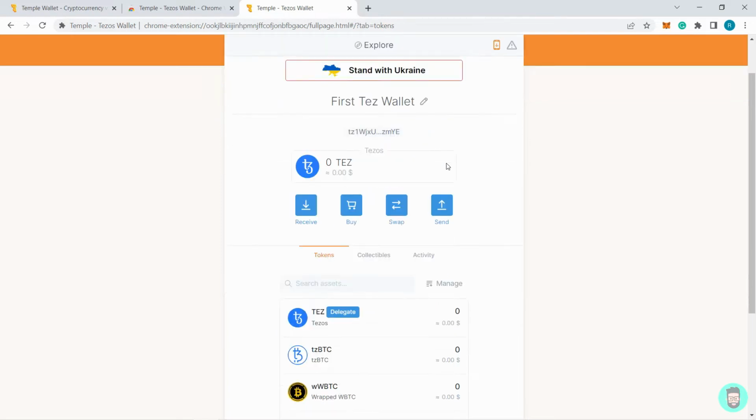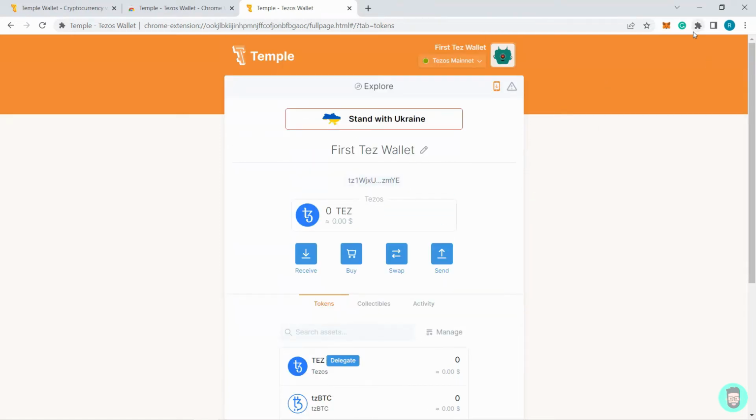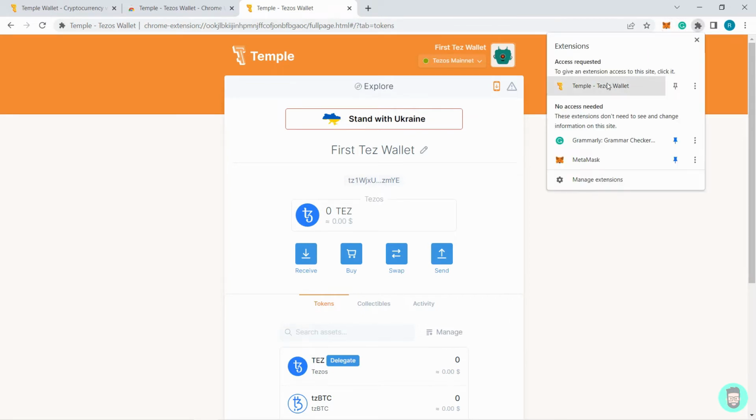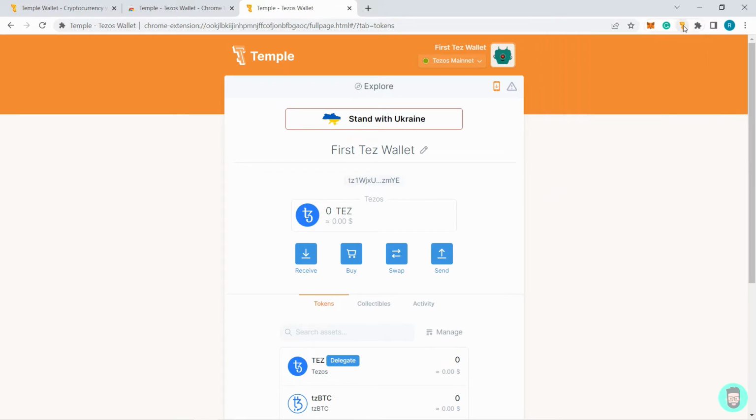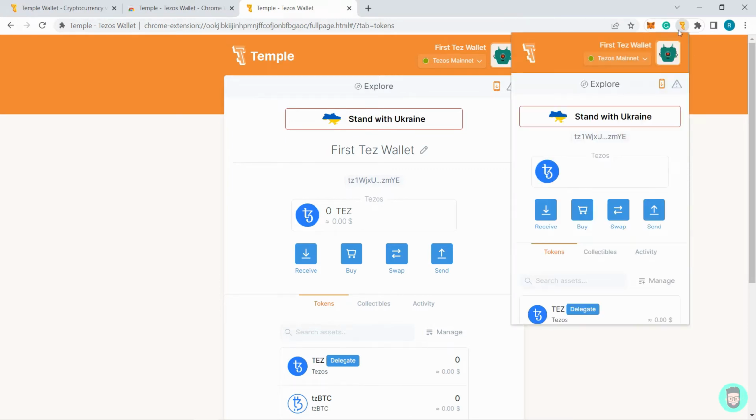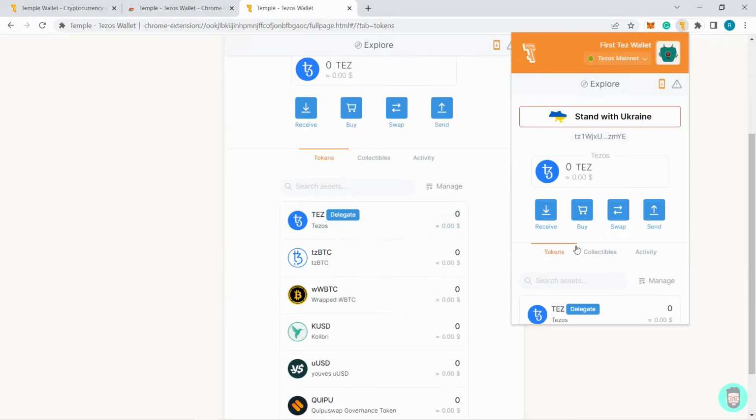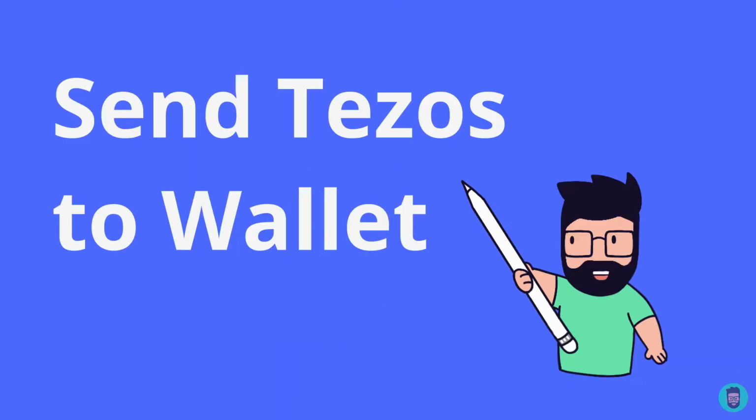So we have set up the wallet. Now let's see the extension. If it's not already here, click on this extensions button and click on this pin icon. If you click that, the temple wallet will be pinned to your extensions bar. So click on this and it will show the same interface here. Now you can just close this tab and move out of it.